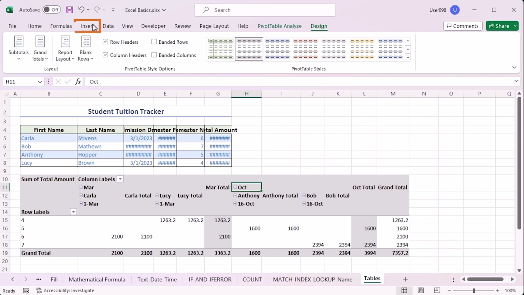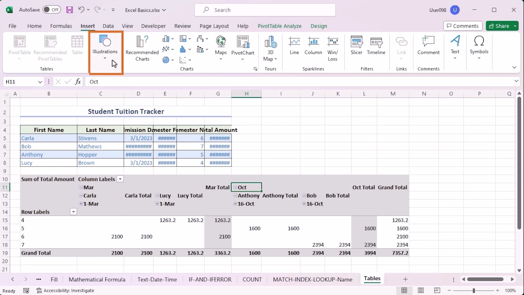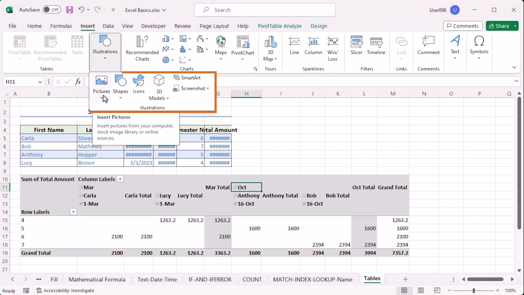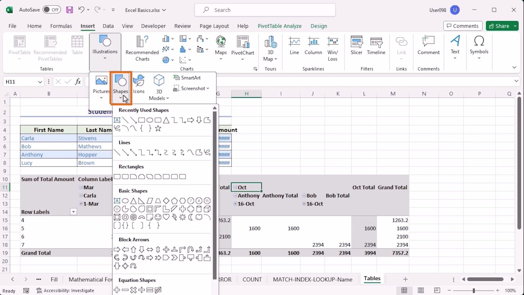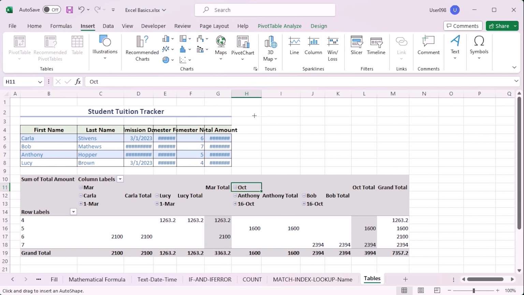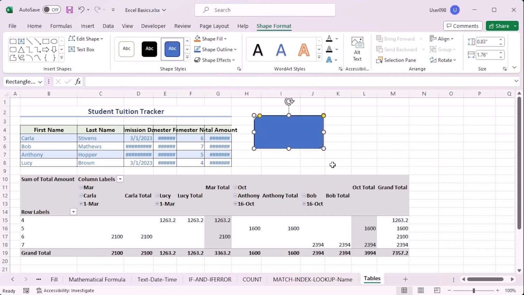Now if we go back to our Insert tab and choose Illustrations, we can see that there are a lot of options. We can insert pictures from this device or web or stock images, or even different types of shapes. They are classified with respect to lines, rectangles, basic shapes, etc. Let's choose this one, and we can see a plus sign on our screen. If we click our mouse and keep pressing till the shape we received, we can see the shape here.